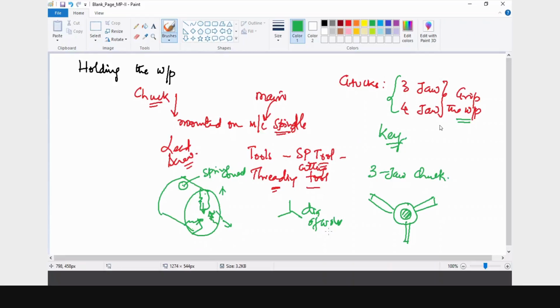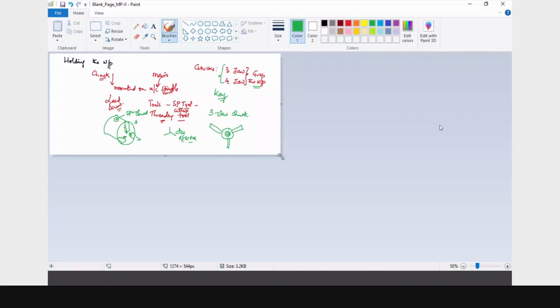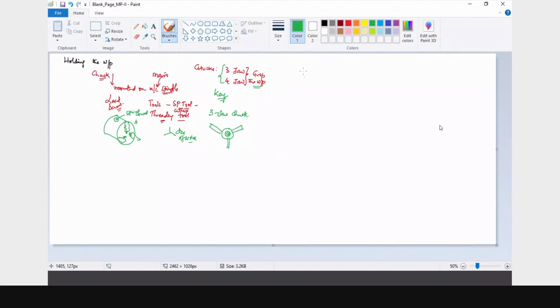So only one lever will be sufficient to tighten the workpiece. But in the case of a four-jaw chuck, it is not like that. In a four-jaw chuck, they are all independent actually. The reason is that the three-jaw chuck has axis symmetry. But in the four-jaw chuck, if I want to hold a square or a rectangle, that will be different. So that is the reason why they are independently adjusted, right?